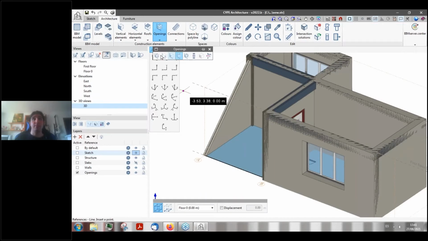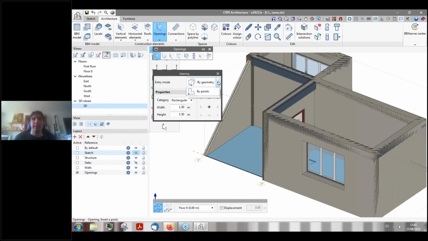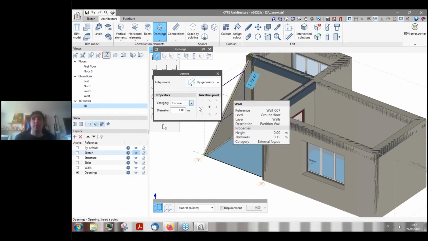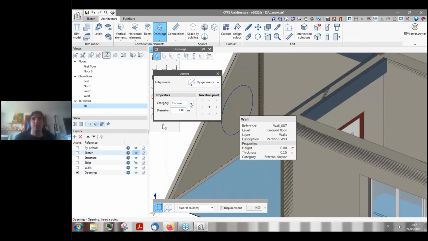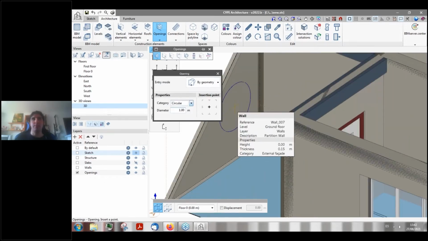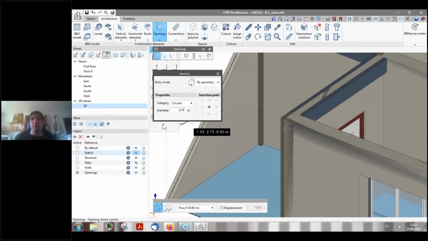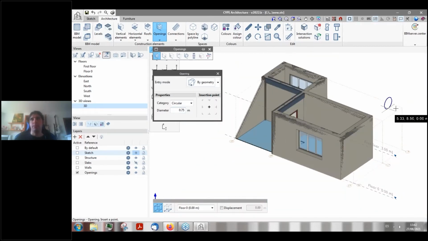As you can see here, when I select the openings tool, I can select an entry mode for it. And we have two basic ones: by geometry and by points. If I were to use by geometry, as the name implies, I can insert this kind of geometry freely in a 3D space. I can insert, for example, rectangular or circular openings. For example, let's set a new opening here, and let's put it on this wall.